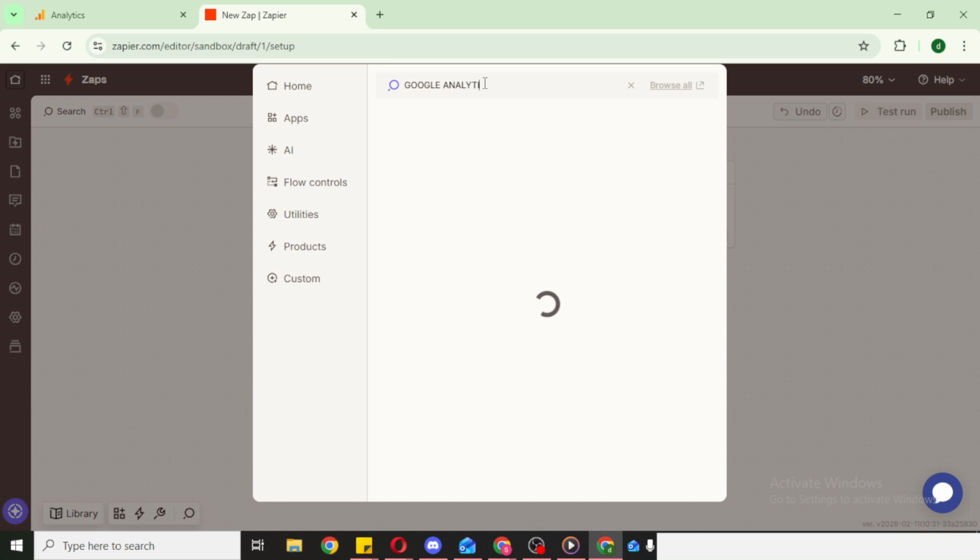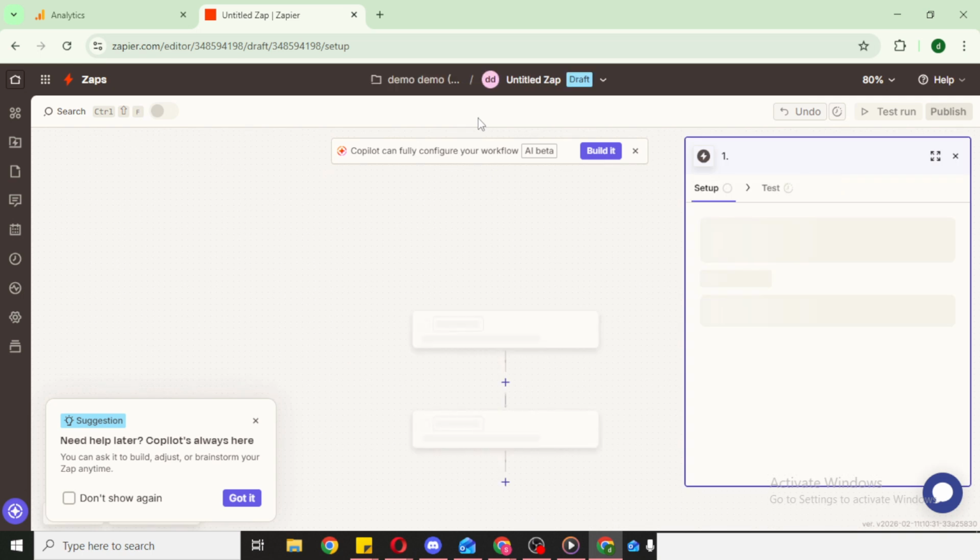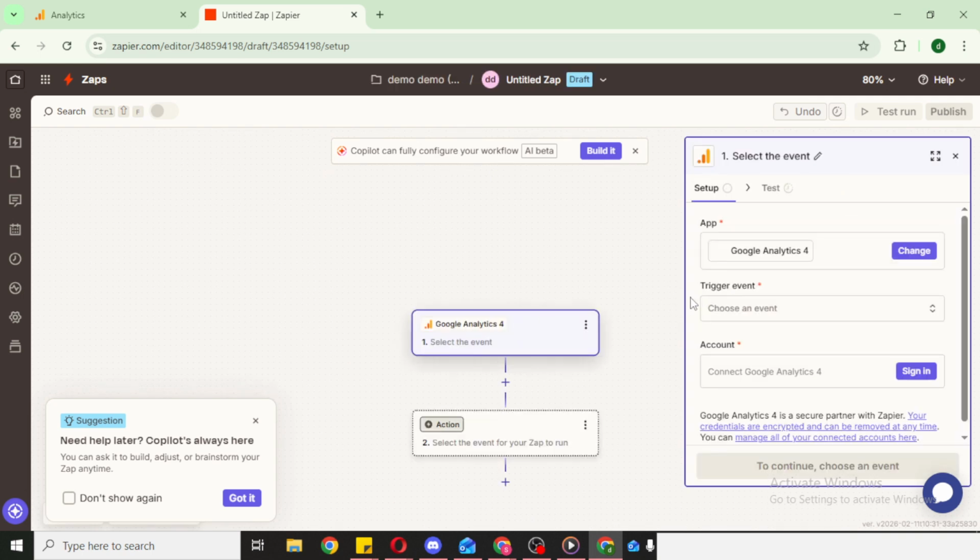Once you've chosen the trigger and the two apps, click Try it. This loads the template and takes you into the guided setup so you can connect your accounts and confirm the details. At this point, Zapier will prompt you to sign in to both services.